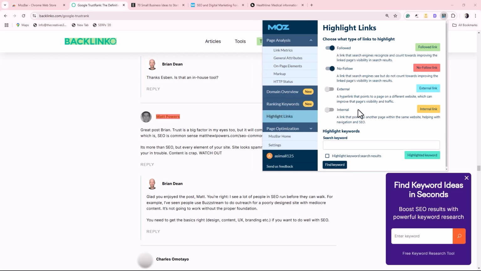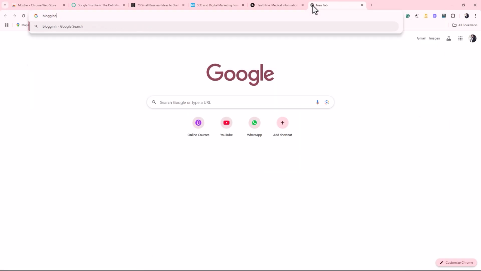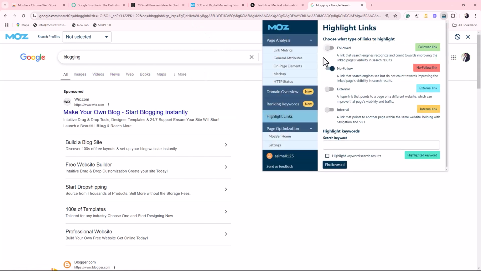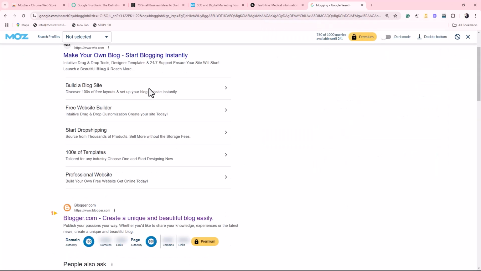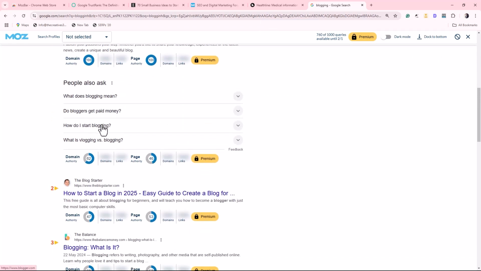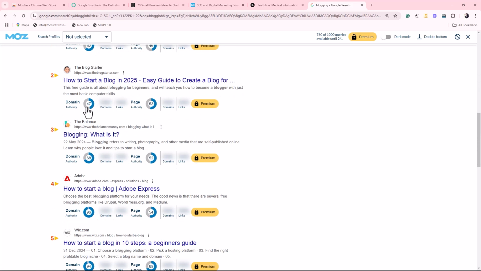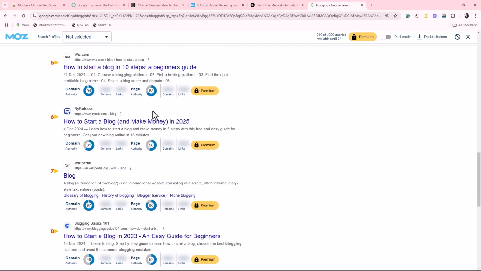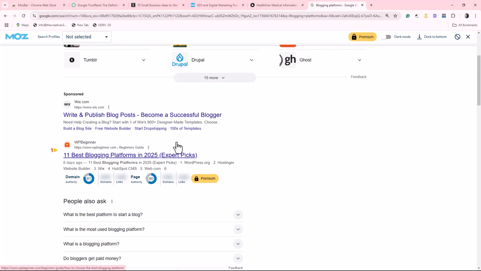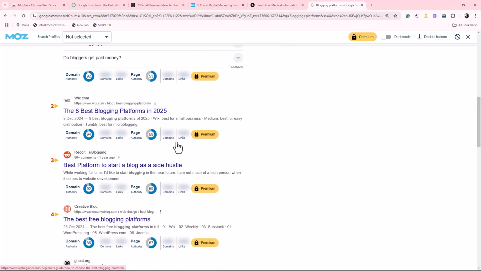And another thing this extension can help you with is, for example, if I go to Google and type blogging, so these are highlighting the links. So let's click here and uncheck these. Now if I scroll down, it will show the DA and PA under every link. You can see here the DA for this website is 47 and PA for this page is 53. If I go to next, you can see the DA and PA of every link in the search results. This is very helpful.